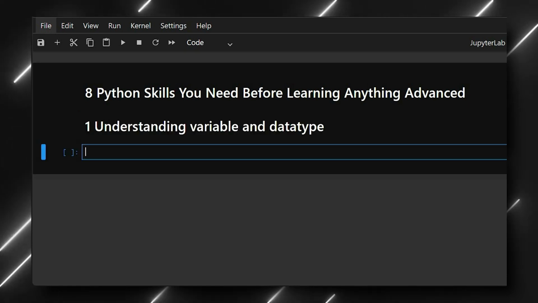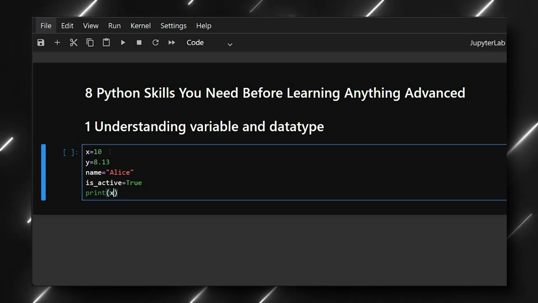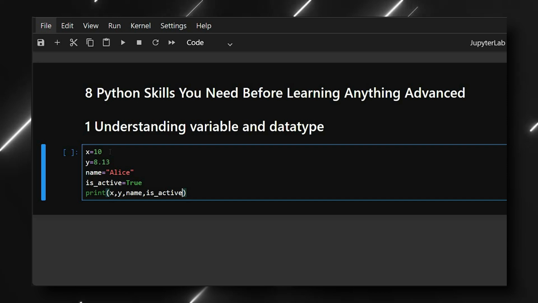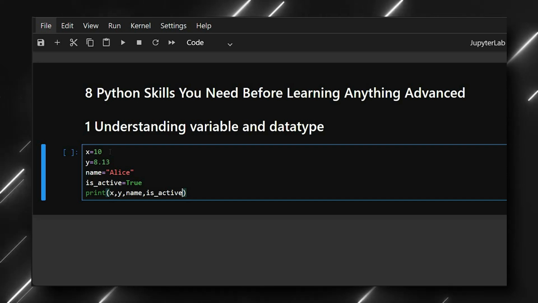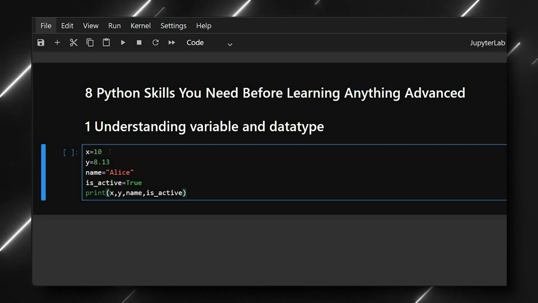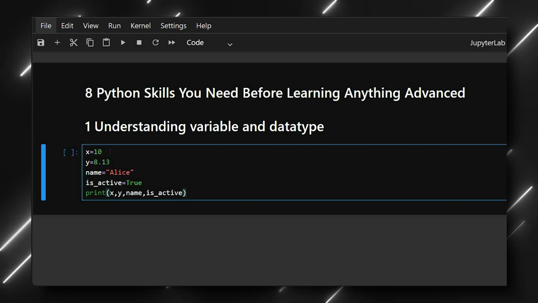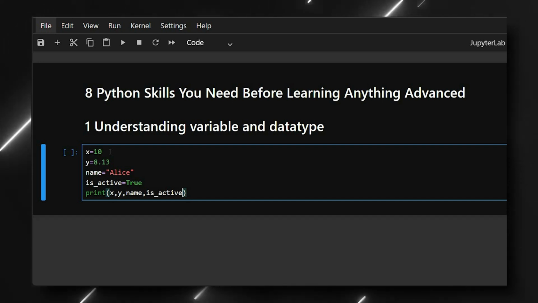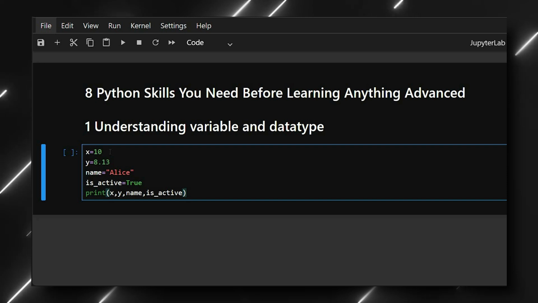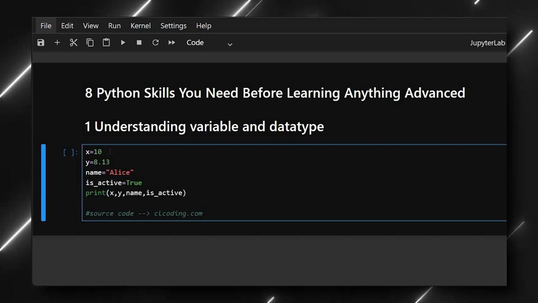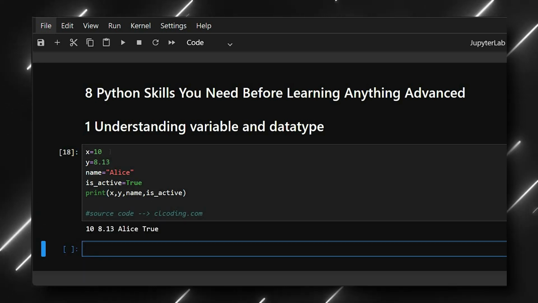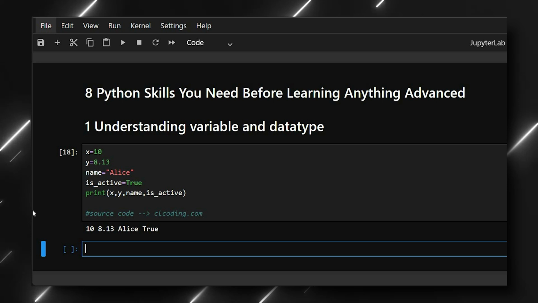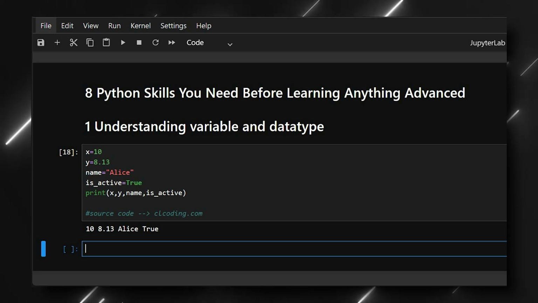So here firstly we have initialized x to 10, then y to 8.3, and then name we have kept Alice and is_active to 0. So this reminds us of integer, float, string and boolean. So let's see the output of this. Here we can see it printed the integer, boolean, string and float value.